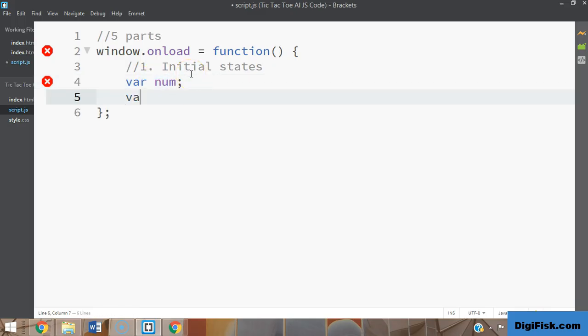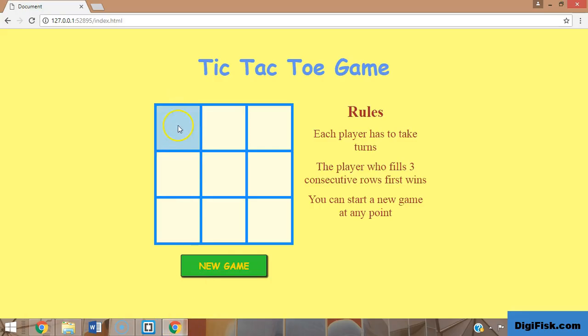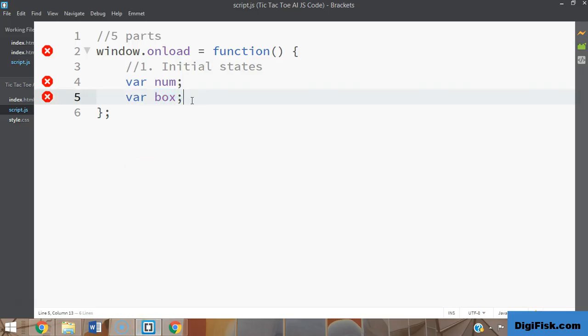And then let's create another variable called box. The box variable will hold the canvas element that was clicked at that time. So we'll be using this element to draw on it. These canvas elements, 1, 2, 3, there are 9 different canvas elements. So which particular canvas element was clicked will be stored by the box variable.